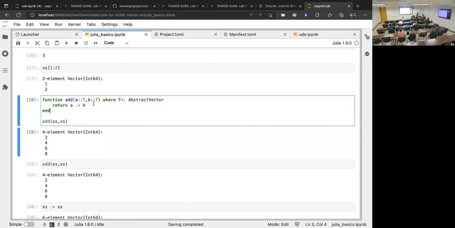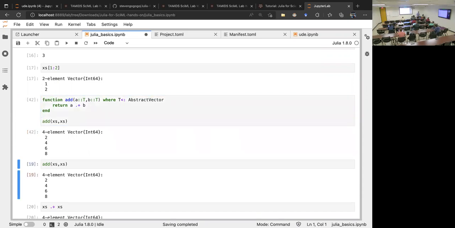So for this part, we can specify the parameter to be abstract vector. This is to tag it for multiple dispatch. It can find the best add to call for a and b. If a and b are abstract vectors, it will use this function. If they are scalars, it will use the previous one. And inside this function, the way to do the element-wise add is to use broadcasting. Broadcasting A plus B with a dot here is actually doing the element-wise add.